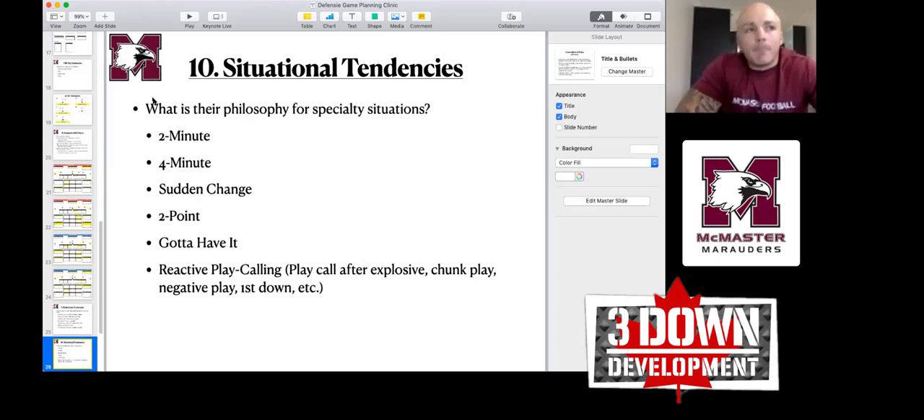And again, it's a limited set of situations you're actually going to be in a game, but they're critical ones. So it's worth the time investment to have a good understanding of what you're going to see when they have to have a play. And then reactive play calling for us is something we mostly keep with the coaches. We don't really give it to the players except for the odd one.